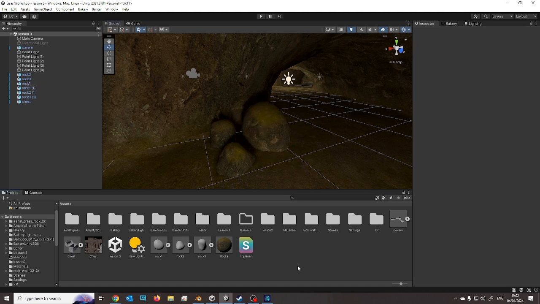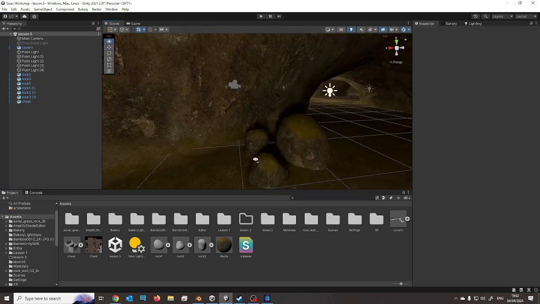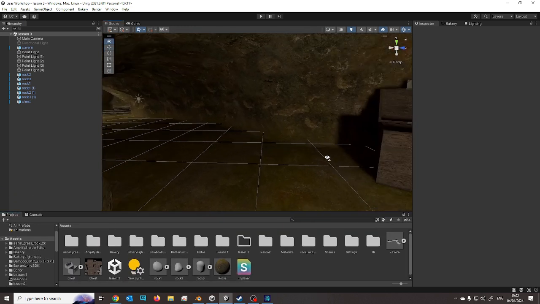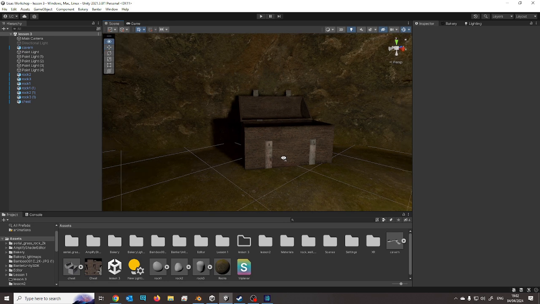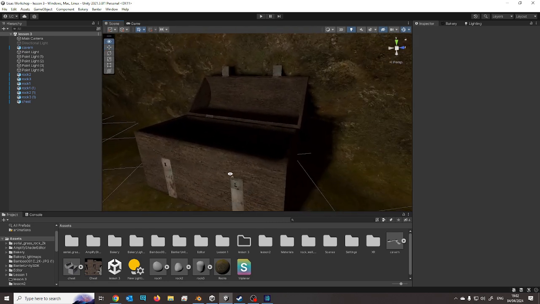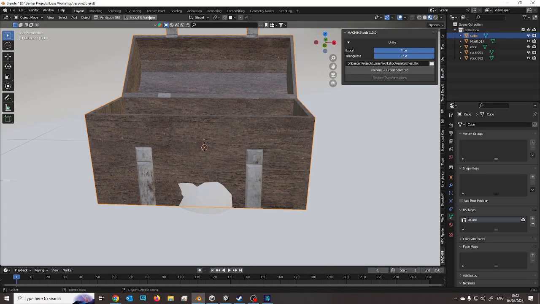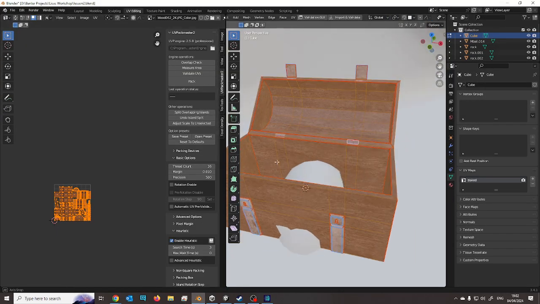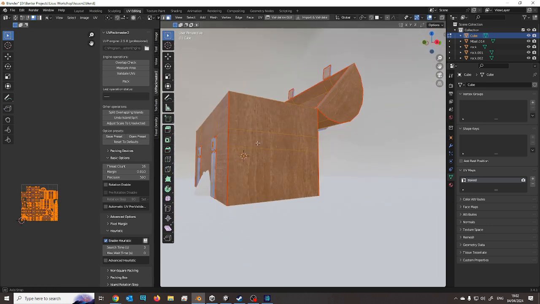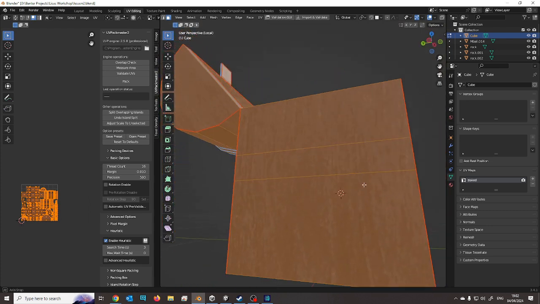But anyway, I made something last week after we finished the lesson, and it's over here. I made a quick chest, a bit of a pirate chest, and put it in and baked it. It's quite simple. I've got it here in Blender. Let's just move that over a bit. So you can see it's pretty low poly. We'll just isolate it there so you can see it properly.